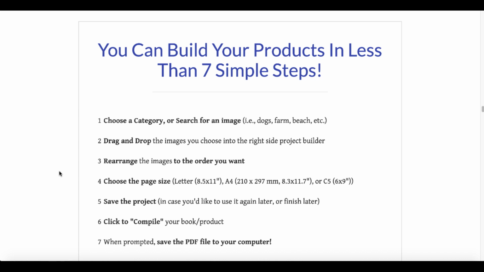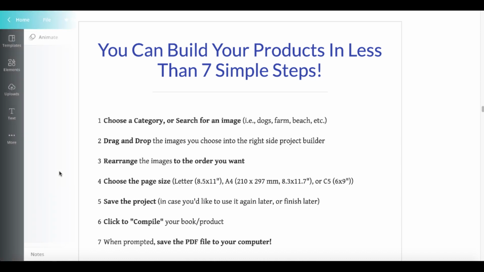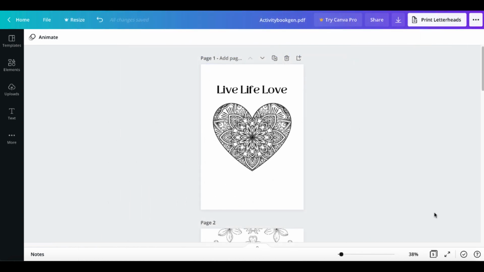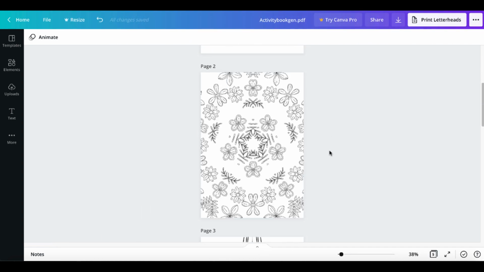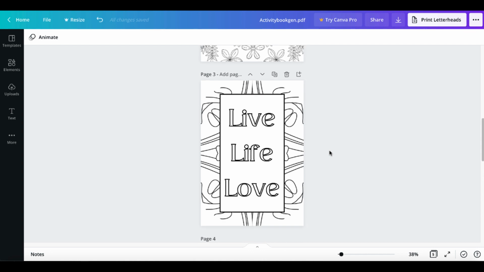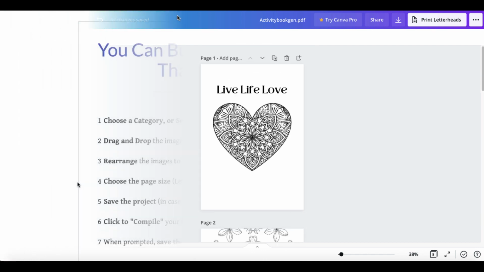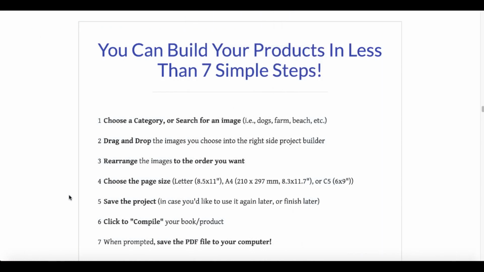Save the PDF to your file and then simply use a free Canva account, which is what this is right here, where I created these images using the book that I compiled and downloaded inside of Activity Book Generator. So it really is just that simple, 7 simple steps.